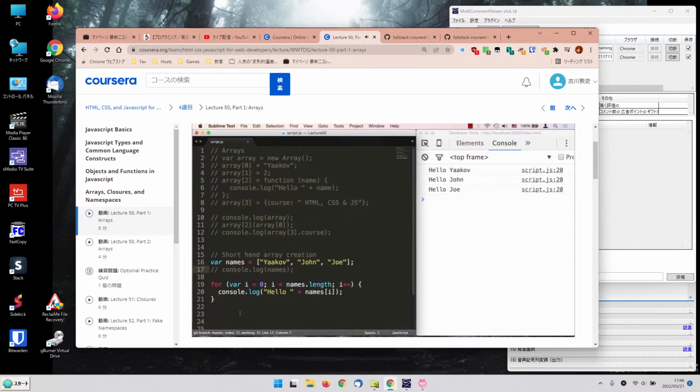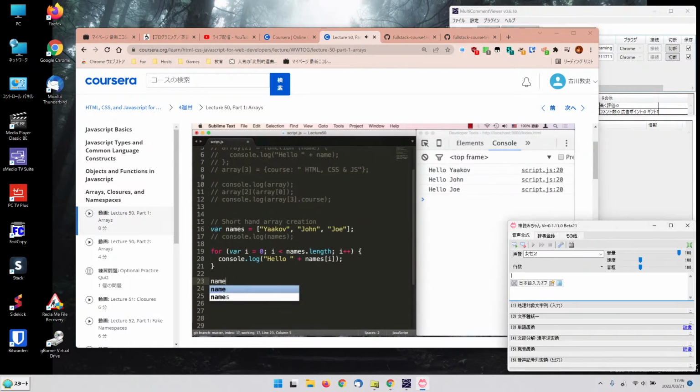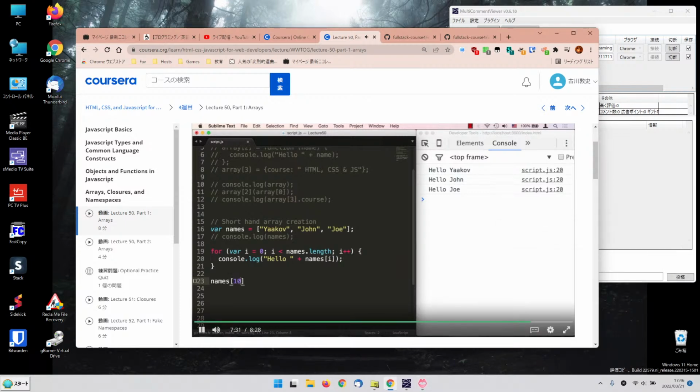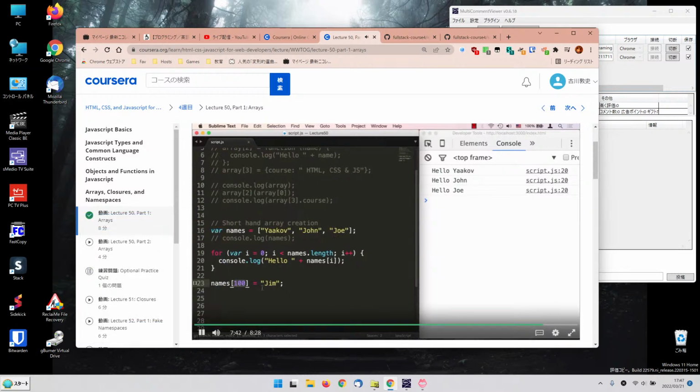Now what's interesting about arrays in JavaScript is that they can even be sparse. So let's go ahead and make some room here. And I could say something like names, and I could say names 100, and I could set that value to be, let's say, Jim. So now we have an array that has 0, 1, and 2 index and an index 100. And in between, there's nothing there.